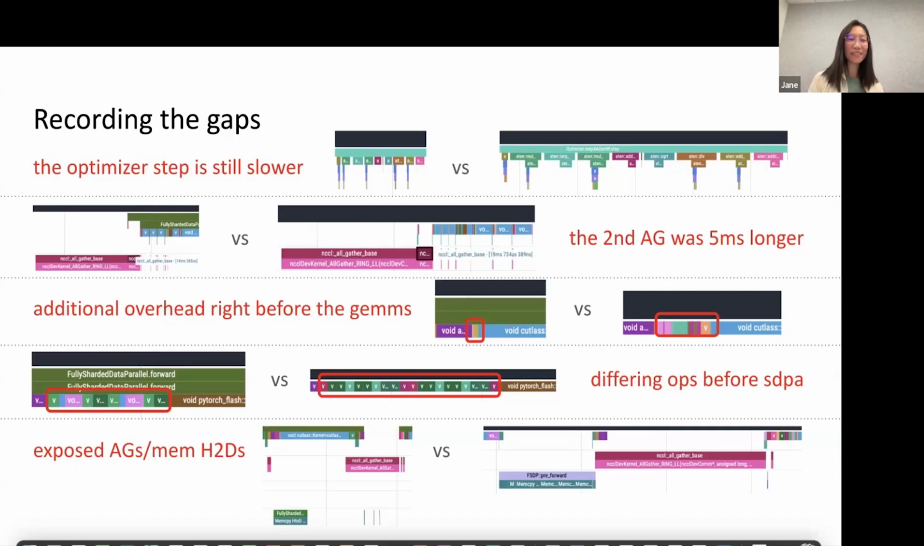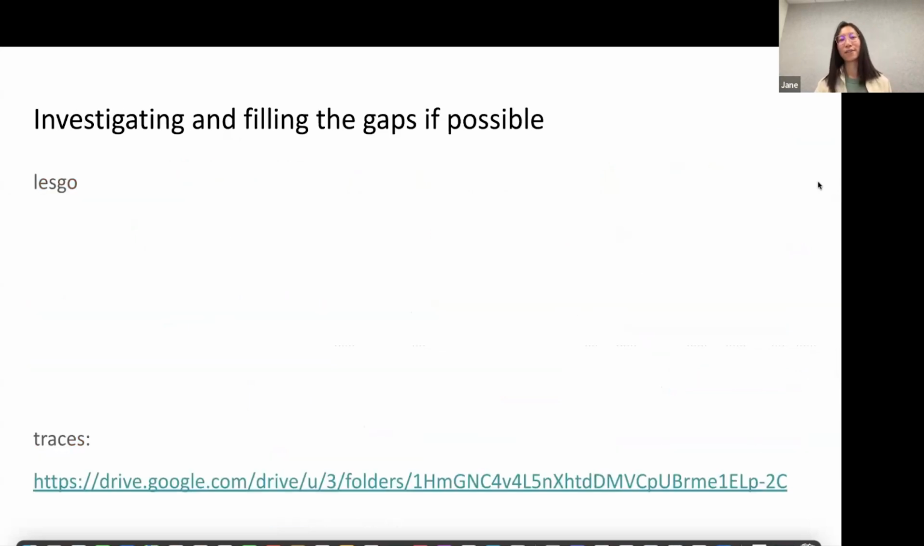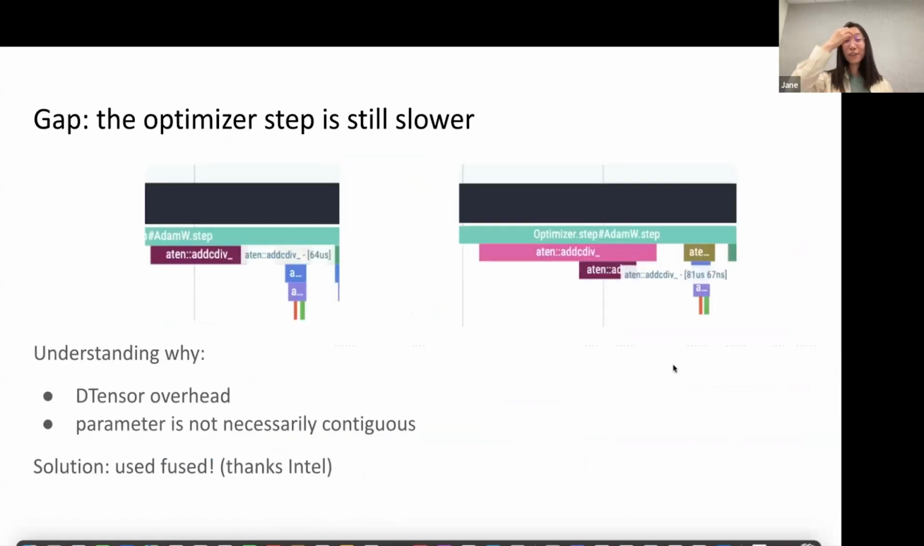But because this is a presentation and I do want to save time, we're going to dive right into what these gaps were and how we ended up fighting them. And this is the link, by the way. Okay, the very first gap is the optimizer step was still slower.